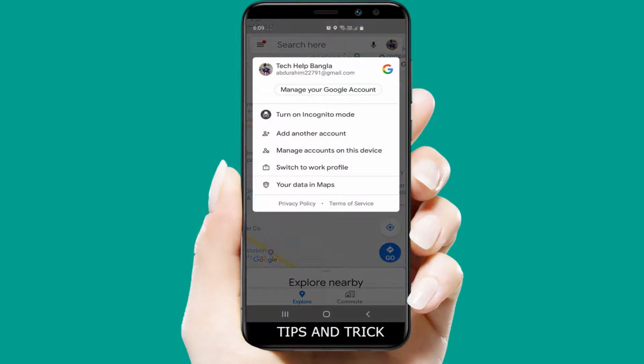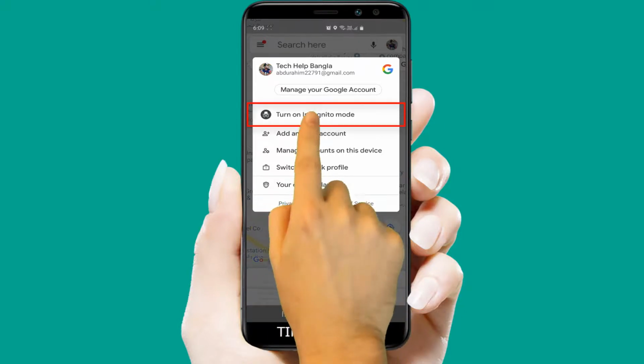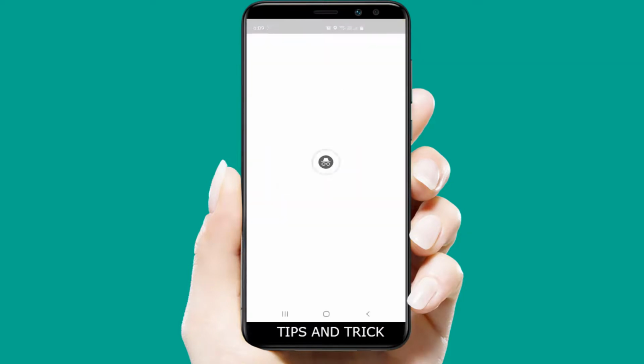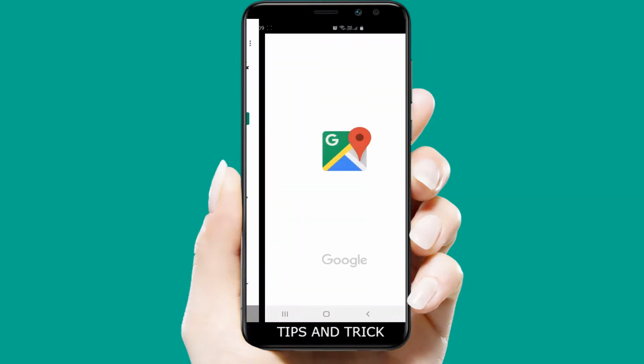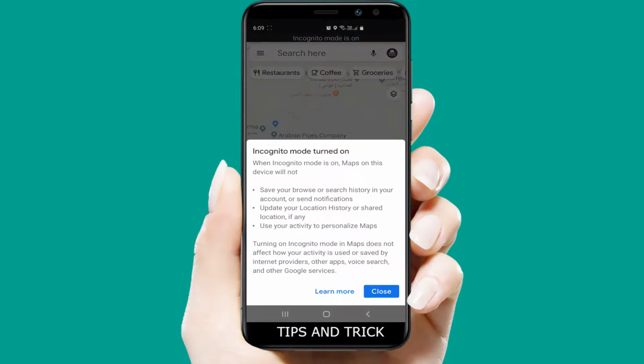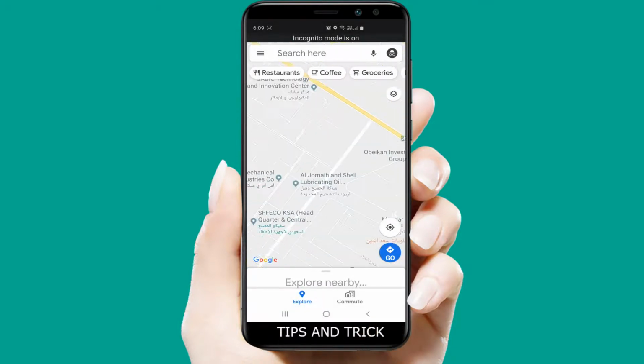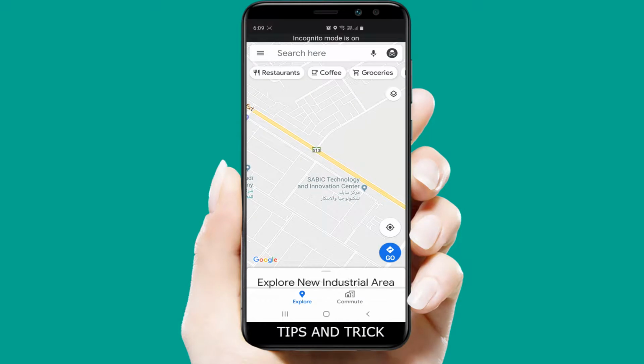Let me share with you how you can use this mode. For that, just simply click here Turn On Incognito Mode and it will put you into incognito mode, and it will give you an option like this. Simply click here close, and from now on whatever activities you do or whatever you search in Google Maps, nothing is going to be saved in your Google Maps.